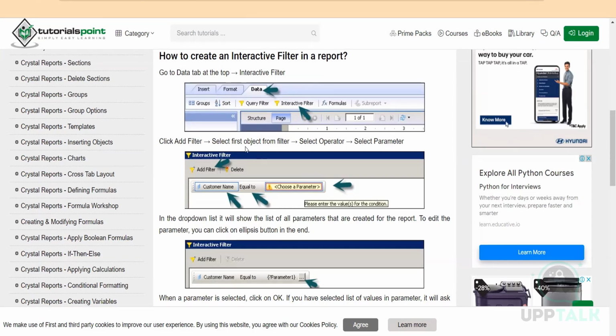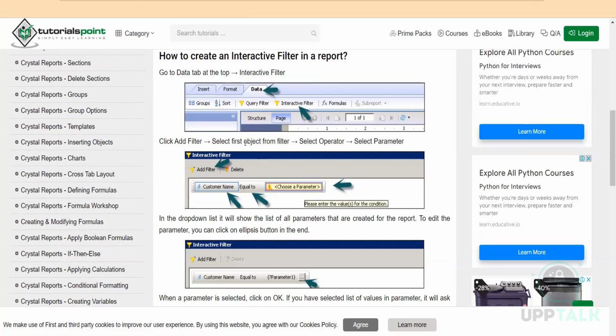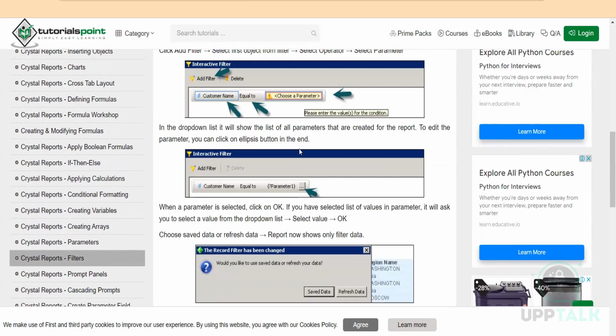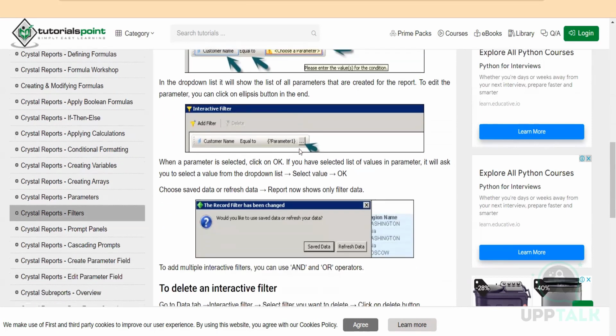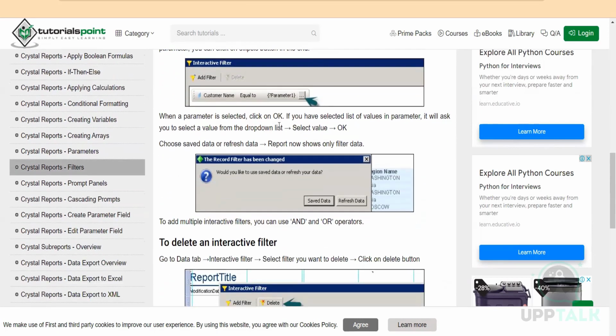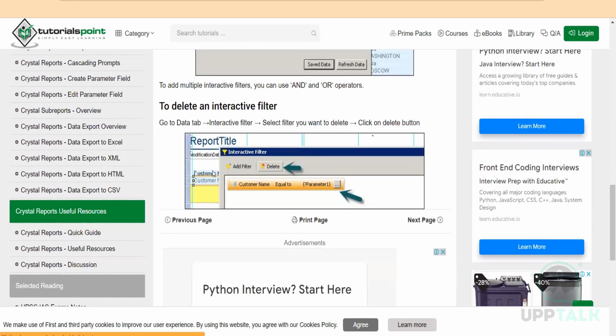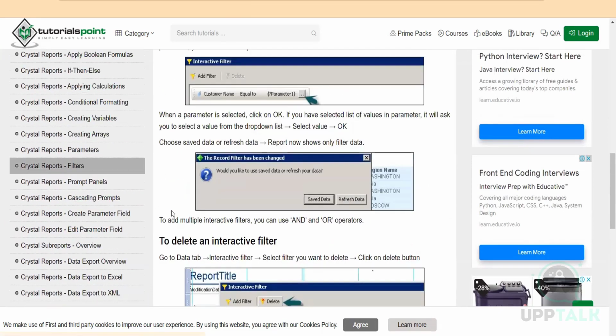If you want to add any interactive filter, click on Add Filter, select the object from the filter, which object we want to select, operator, parameter. Customer name equal to, if you want to apply any customer name as filter, then we will use that interactive filter. When that parameter is selected, we can click OK. If you have selected a list of values in a parameter, it will ask us to select a value from the drop-down list and it will be changed accordingly. That is about filters.